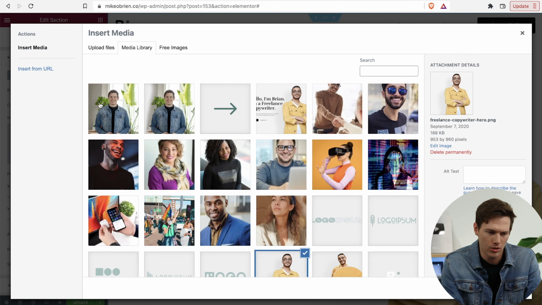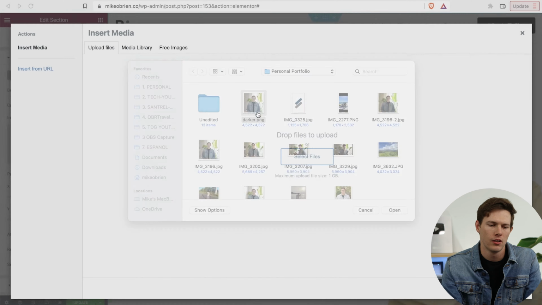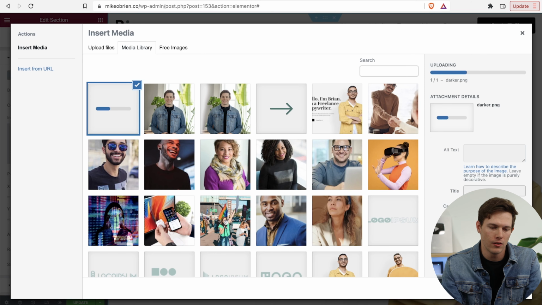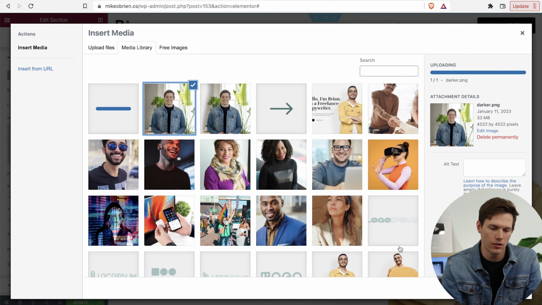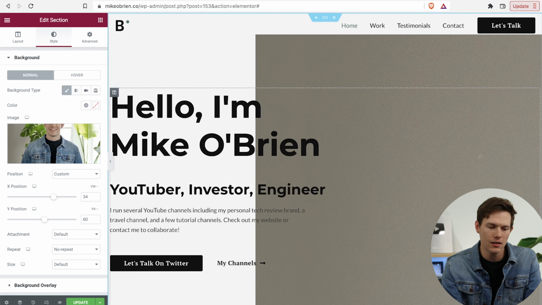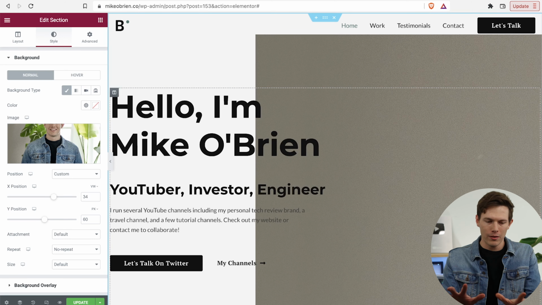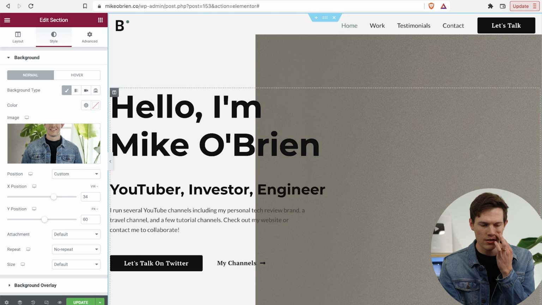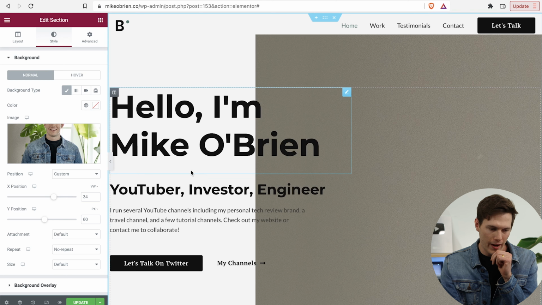I already have an image uploaded, but if we go to upload files, select one, it will upload, and then we can click on it. I already did that, say insert media, and it's going to insert it over on the right. Now what I'm doing is a little bit different. I have a darker image, so I'm going to make this entire thing a darker background up here.